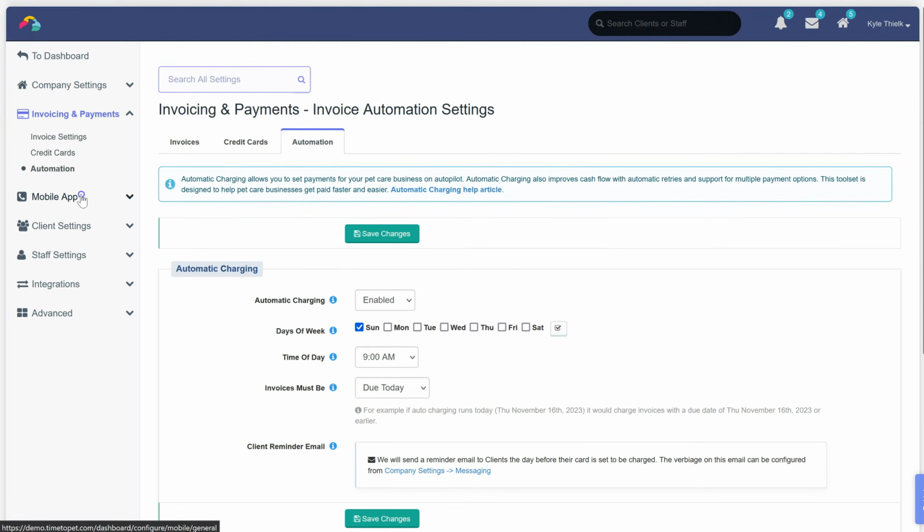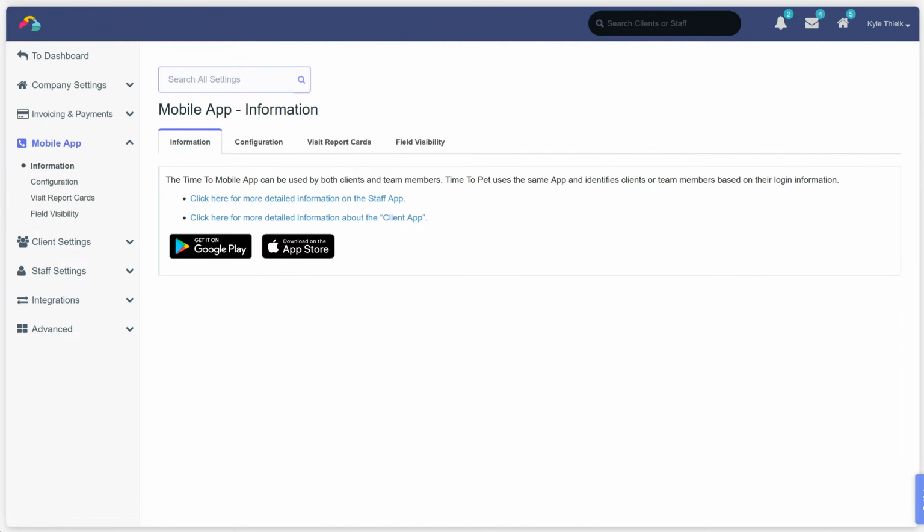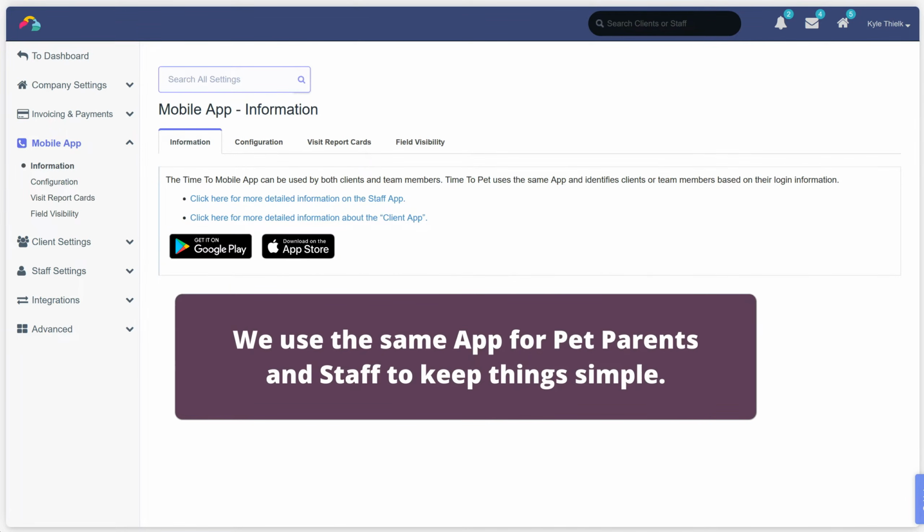Next up is the mobile app settings section in Time2Pet. First up is links to download the Time2Pet mobile app on the Google Play Store or the Apple App Store. We use the same app for both clients and for staff members. That makes it really simple and easy for your clients and staff to search and download the appropriate Time2Pet app.